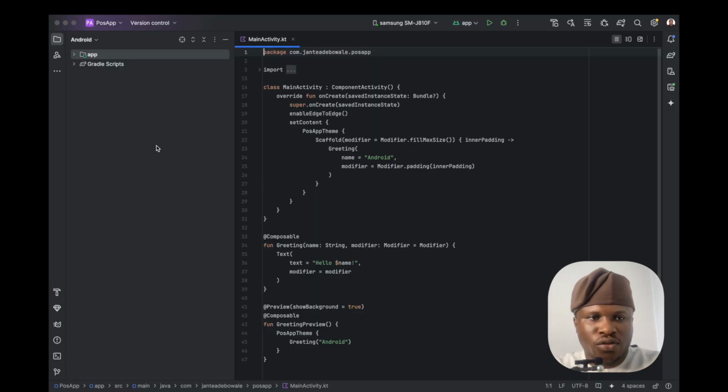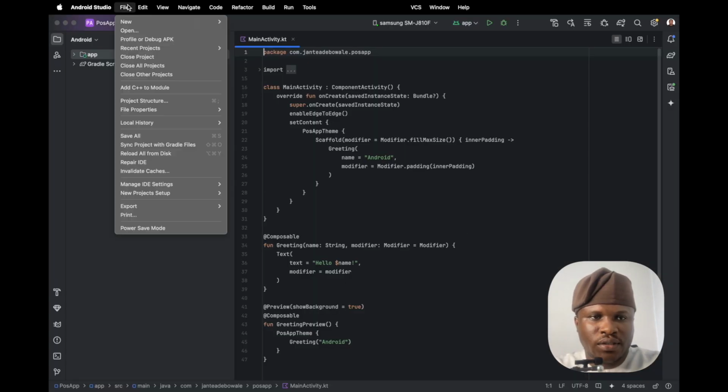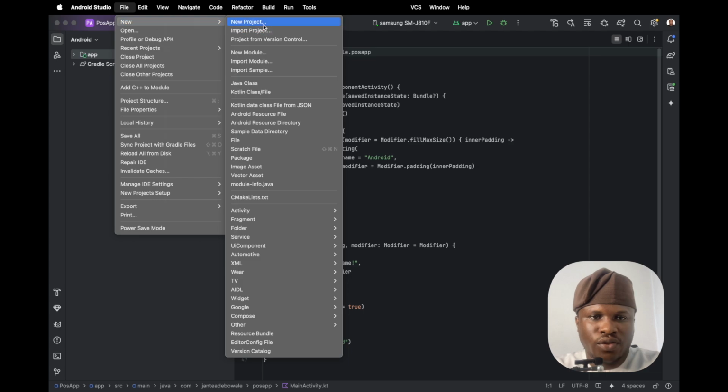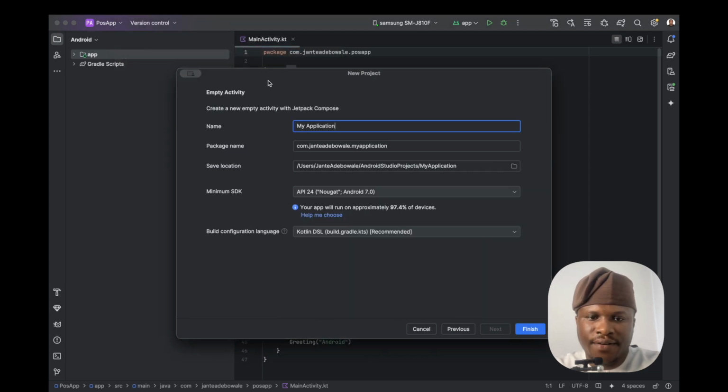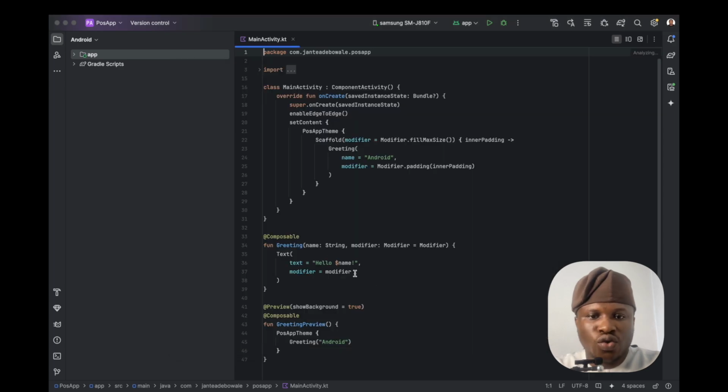Now in Android Studio, I just created a new project by selecting New Project. For this, I selected Empty Activity, then I filled in this form. I left the default minimum SDK as Android 7, then for the build configuration language, I'm using Kotlin DSL, which is the recommended one, then finish the project. So you are going to get this.